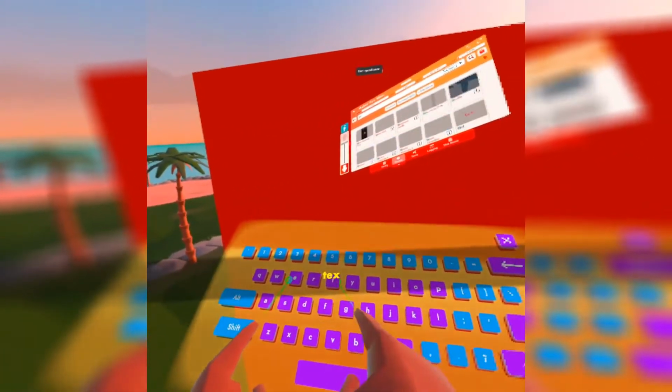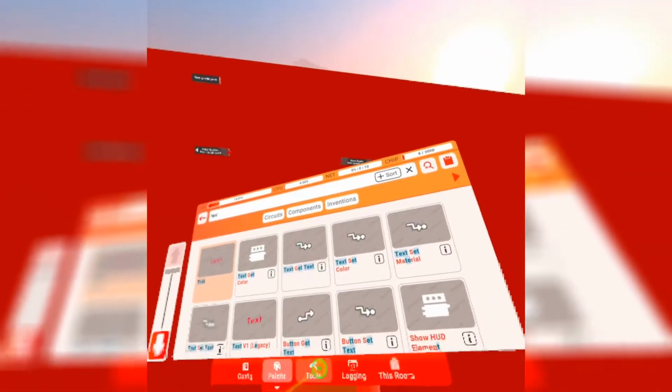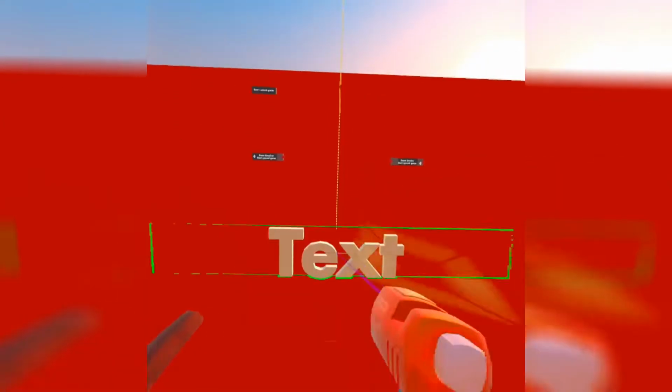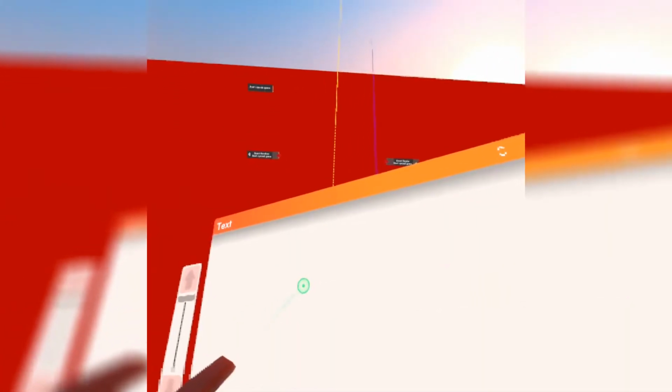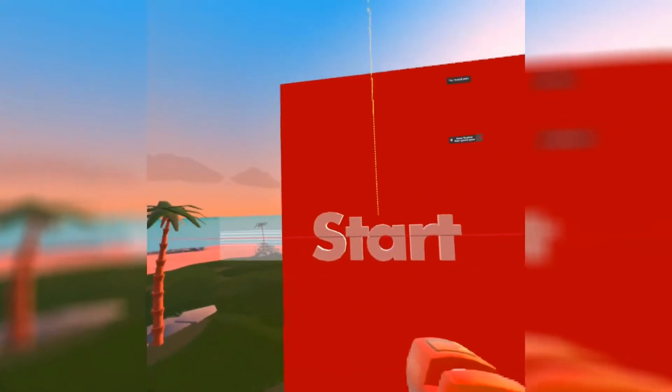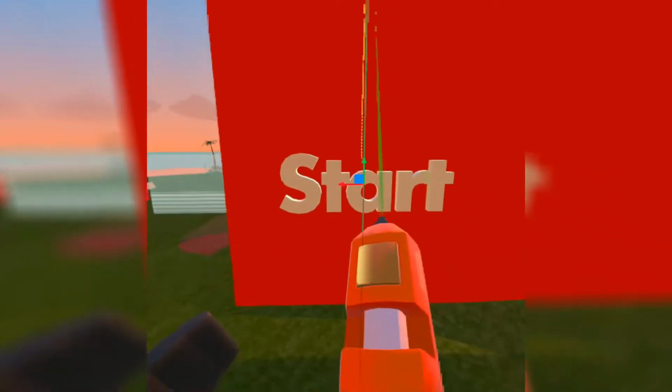And we are going to start by getting a text gadget. Type in text and just place it on the wall somewhere. Place it right here. There we go. And we are going to change this to start. This will be our start button. You could actually use a button, but I'm going to explain why I like using this. Go and place it right there so I can just go up to it and click it.